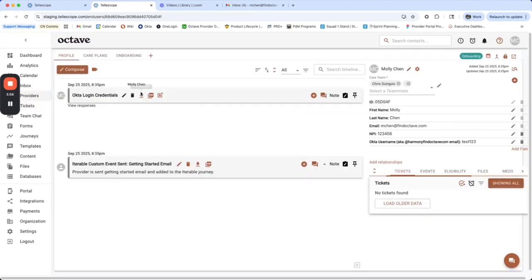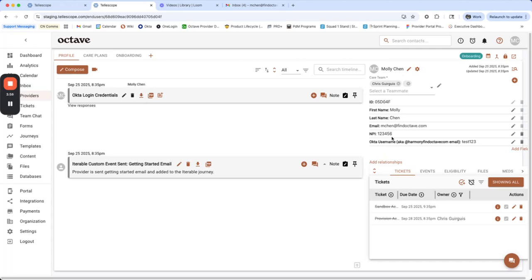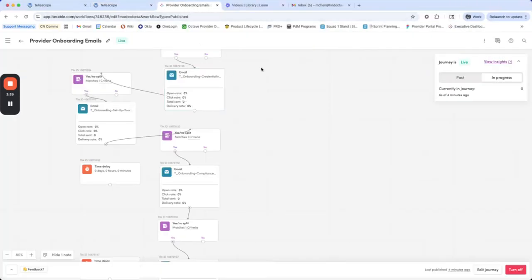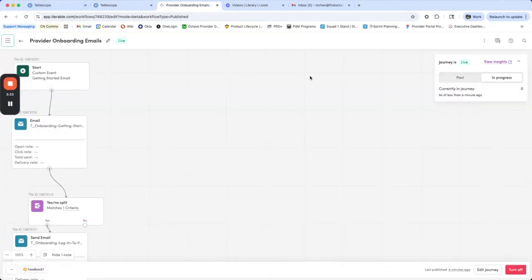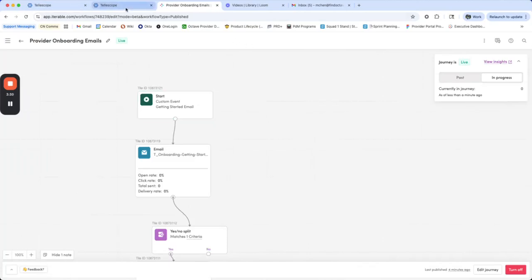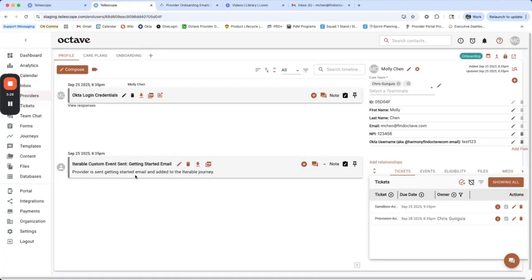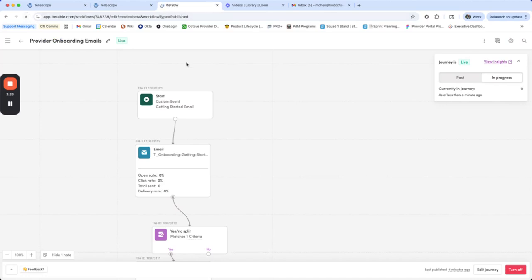Then after that's done, I will start to see Iterable custom events come through, and you'll notice that after the IT ticket is submitted, email is now set to mchat@findoctave.com. So that is the provider's main email, and that's where they'll get these custom emails. So that means I am now in a journey called provider onboarding emails. If we give it a refresh, we should see that I should eventually land in here because the getting started email is sent via a custom event.